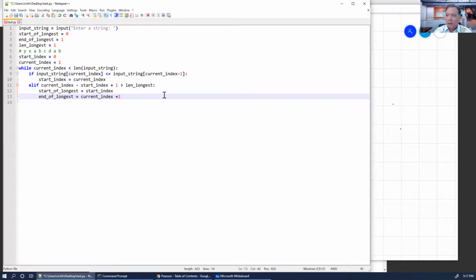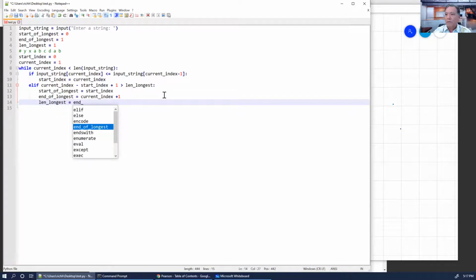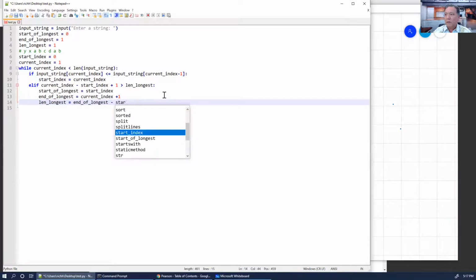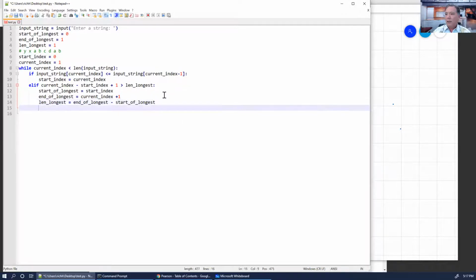And then the length of longest is equal to the end of longest minus the start of longest. Okay. And then once we've set our new longest, we're going to increment current index. And that's all we have to do.